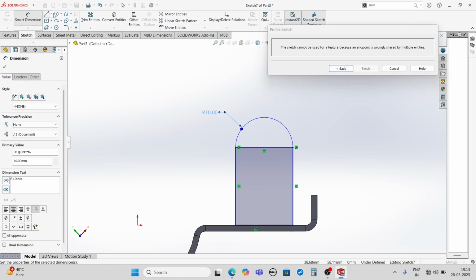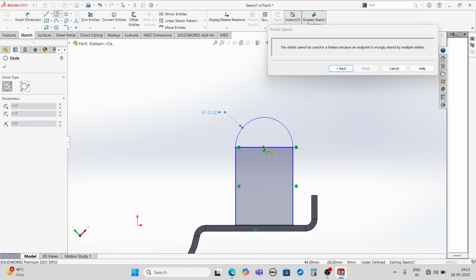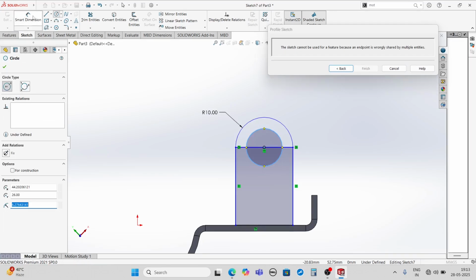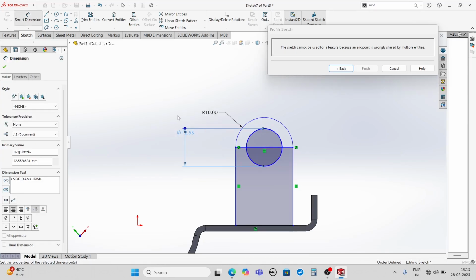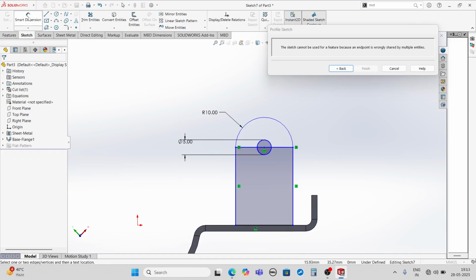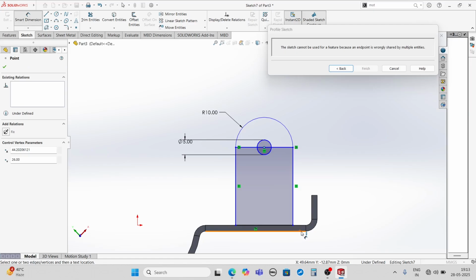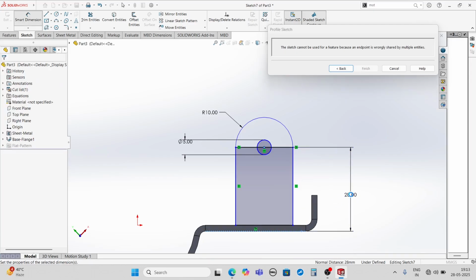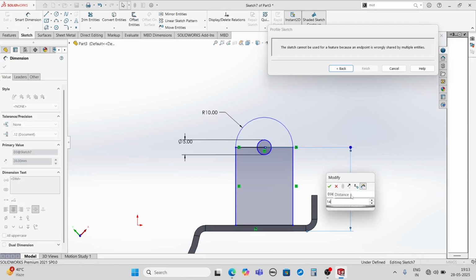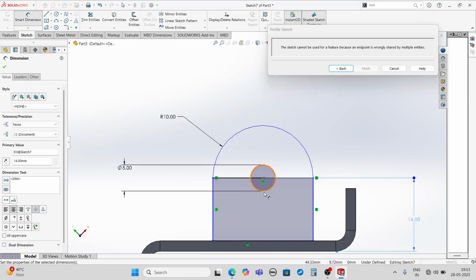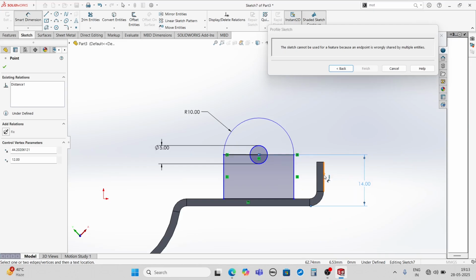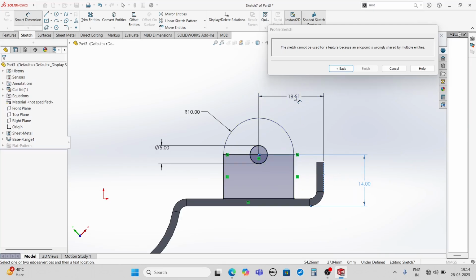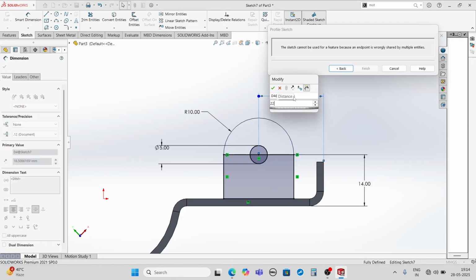And friends, here is a hole of 5 mm. The arc, and this hole is of 5 mm. And this center from this line is given as 14 mm. And the center from the outer edge, this edge, is given as 22 mm. Here we will write 22.